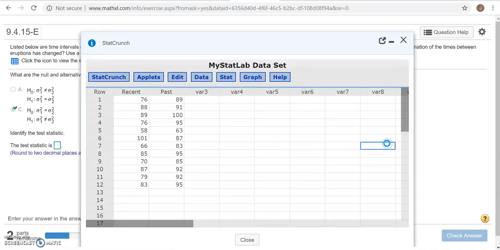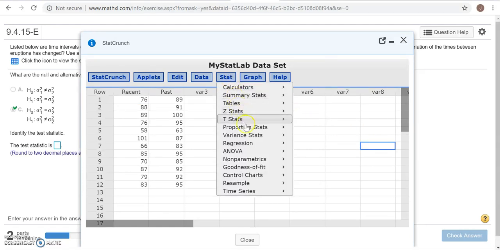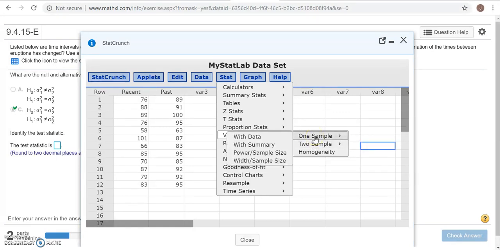Now to conduct the hypothesis test, I'm going to go to Stat, Variance Stats. Now in this example, I have two different populations I'm comparing. So I'm going to select two sample. You could also have a hypothesis test that is just about one sample, in which case you would choose one sample, of course. In this case, we had two, so we're going to choose two sample.